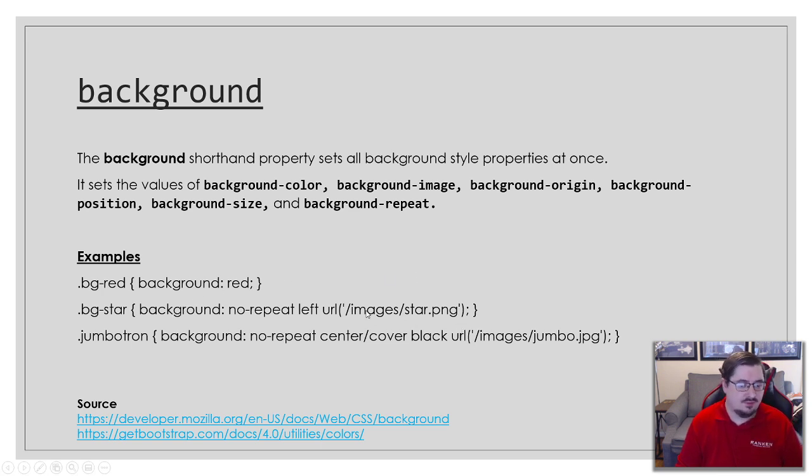Or let's say I want to give it an image, this star PNG. I'm going to tell it I don't want to repeat that image. By default, it will repeat the image vertically and horizontally. So I'm going to say no repeat, and then position it to the origin. The position of it is to the left. So this star will be put to the left of the element, but only appear once. That may be helpful, especially for buttons and things like that, where you may want to put an icon as part of the background.